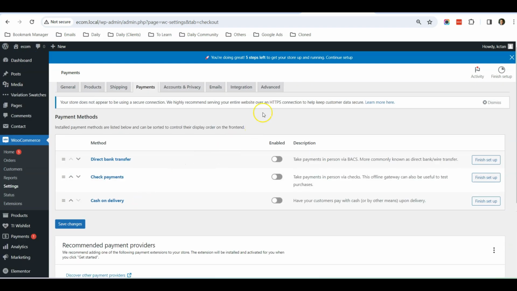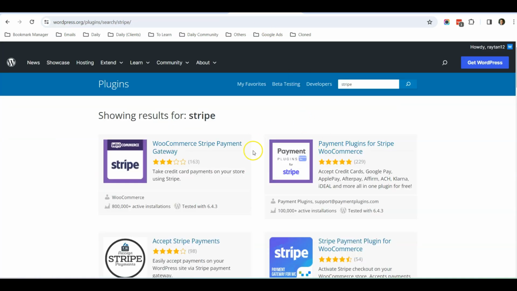And I would recommend you to use this plugin. You can take note of this plugin, payment plugins for Stripe WooCommerce. Nowadays, Stripe is getting very popular as a payment gateway. And once you integrate Stripe, which is pretty easy, once you install this plugin, you can do the setup and follow the instructions. You can accept debit card and credit card in your store.